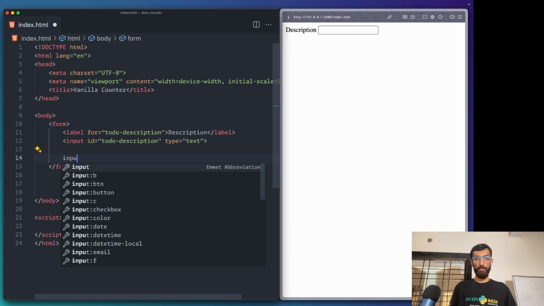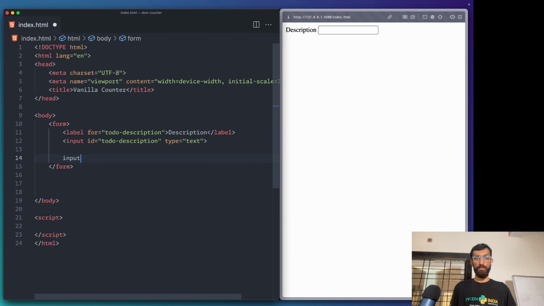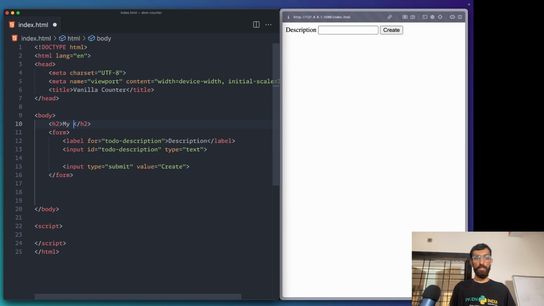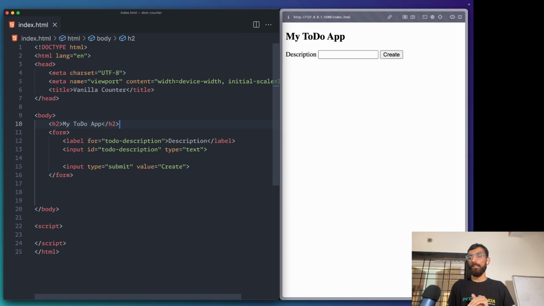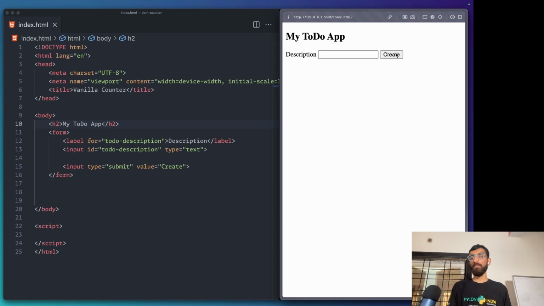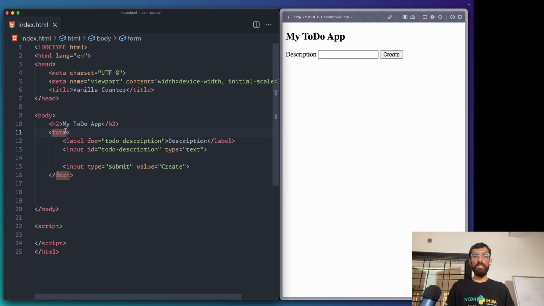And let's add an input of type submit. Value will be create. Let's add an h1 to my to-do app. Cool. Makes sense. We added the markup. Nothing like interactivity works, so it's just resetting the form. The default behavior of the browser is to try to submit this form and do stuff, right? But we don't want that.